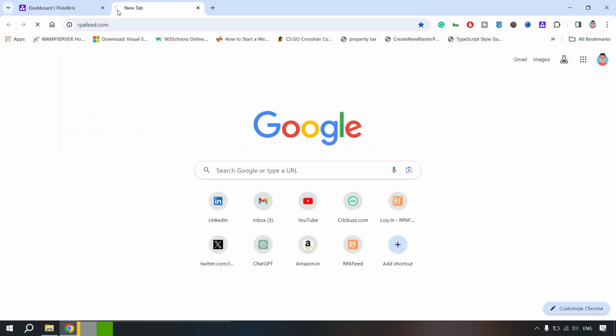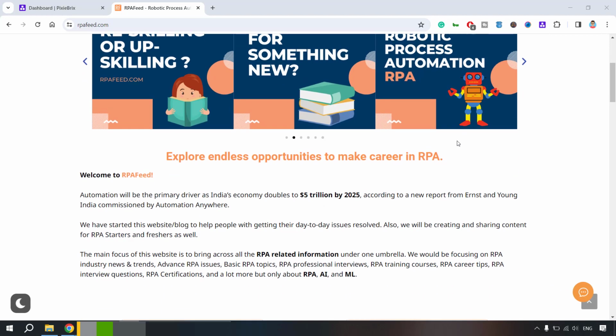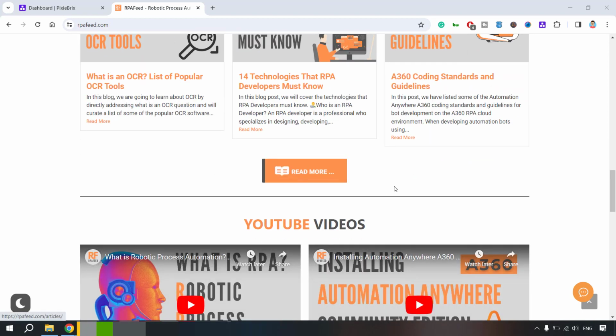Let me navigate to my website rpafeed.com, and over here let's say we want to add one button or something, a clickable text. Let me go to some section where it says button. So here we have a read more button. Adjacent to this I want to have one more button.